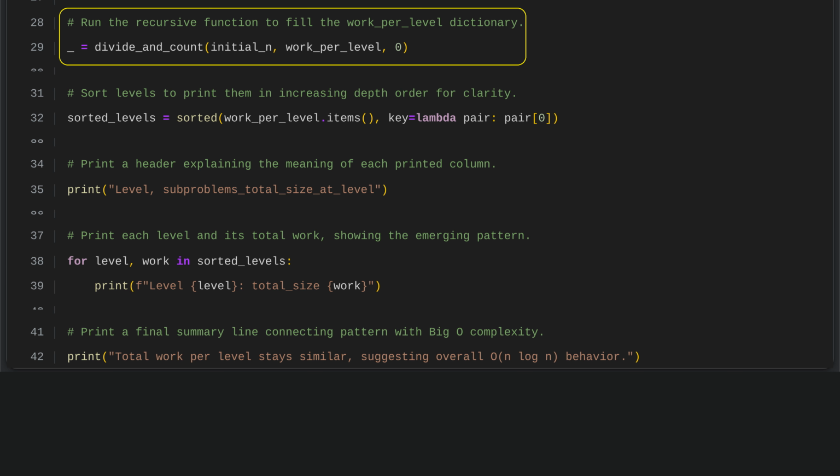We use a recursive procedure called divide and count, starting with a problem size of 16, to measure how much work is done at each level of recursion. The procedure takes the initial size, a dictionary that stores the results, and a starting level of 0. As it repeatedly breaks the original problem into smaller subproblems, it records the work performed at each depth. This lets us see how the total work is distributed across the different levels of the recursion tree.